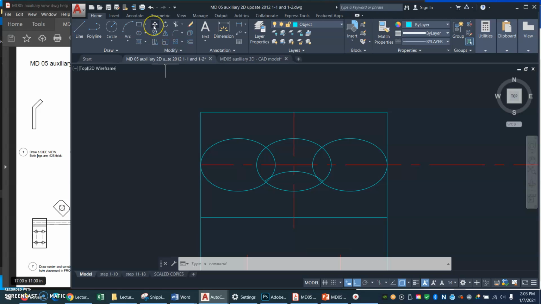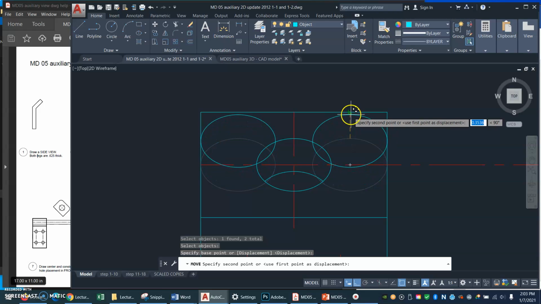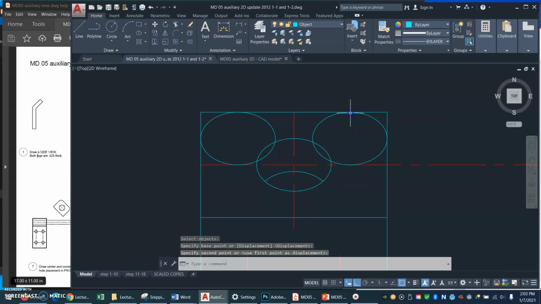So I could use the move command here, or I could type M for move, and I'll click both those at the same time. My base point is the quadrant. See how handy that quadrant O-snap is? Click. And where do I want to go to? I want to go to be perpendicular to this surface up here. Ta-da! There are my elliptical corners.